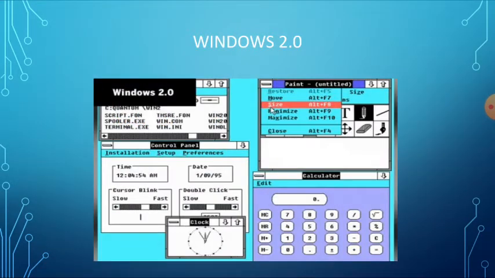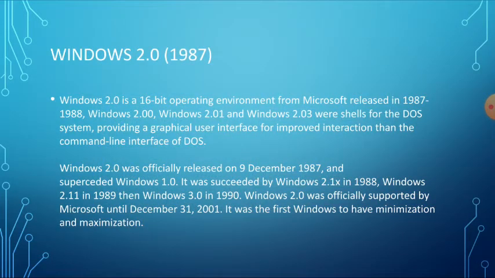So this is Windows 2.0. Windows 2.0 was released in 1987. Windows 2.0 is a 16-bit operating system environment from Microsoft released in 1987 to 1988. Windows 2.0, Windows 2.1, and Windows 2.3 were shells for the DOS system, providing a graphical user interface for improved interaction over the command line interface of DOS.